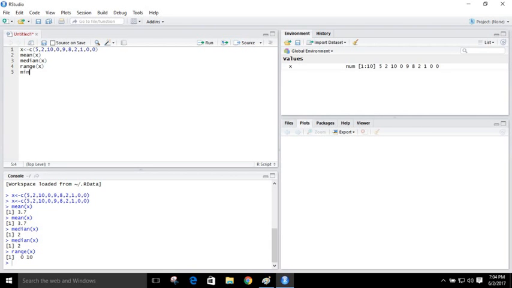Or you can calculate the minimum. For this, the shortcut is min. Small bracket x, Control Enter or simply run it. The minimum number is 0. Then calculate the maximum, the shortcut is max. For x, simply run it or type Control Enter. The maximum number is 10.